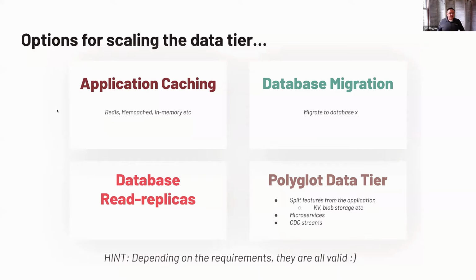So what are the options for scaling the data? And there are many. I don't think there's a single bucket you can put these things into. I've just pulled out 4 here to chat about very briefly.